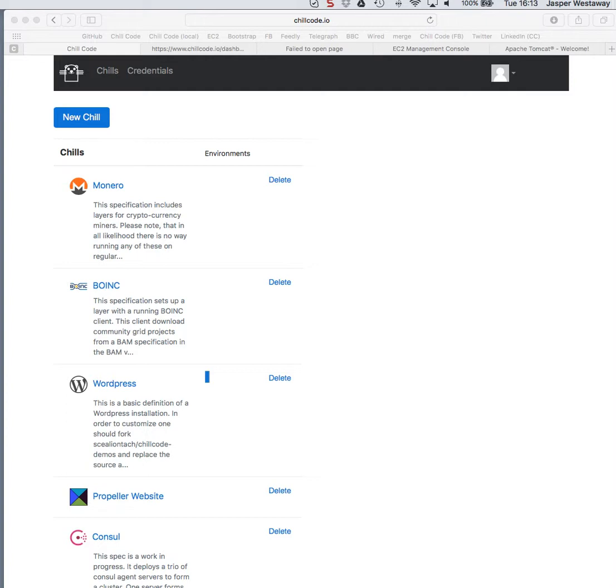In this case, what we're going to do is put together a chill from scratch. It's a Tomcat chill, and it's pretty much the one you see pre-installed into your account when you first register for chill code. So this chill, what it does is it's going to create a server with OpenJDK and Tomcat installed.